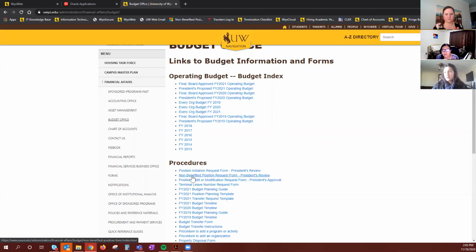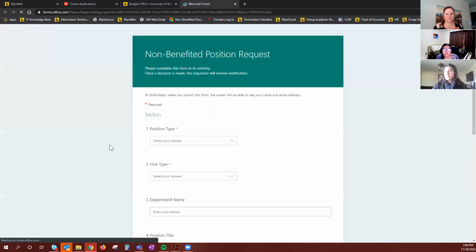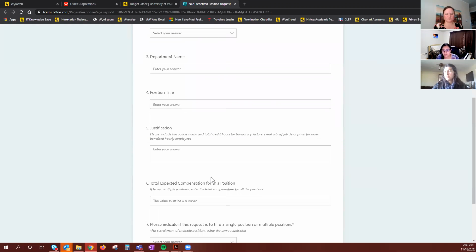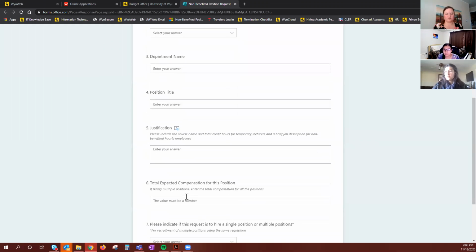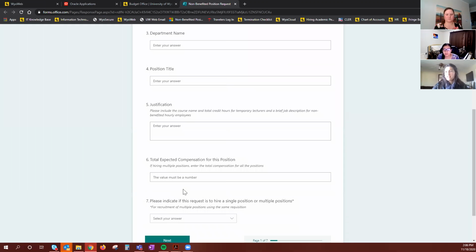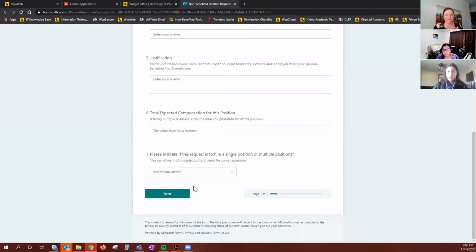If you're doing a benefited hire, which usually those should go through me, what I usually do is I request presidential approval with this form. But if it's a non-benefited position for a student, let's say, you would just fill this in with all the questions that it asks. You will need to provide a justification, the expected compensation, and then where you're going to pay this from.